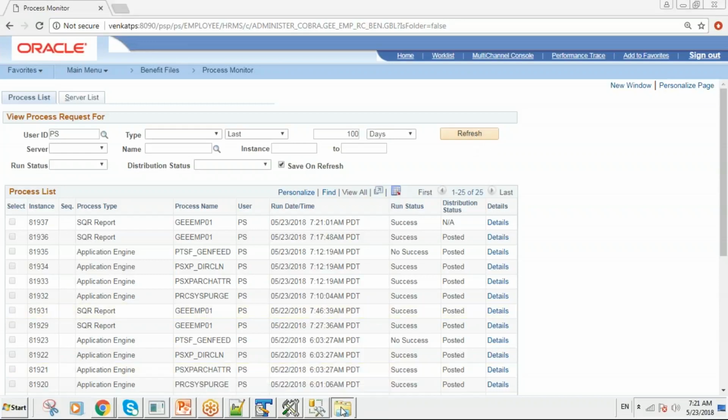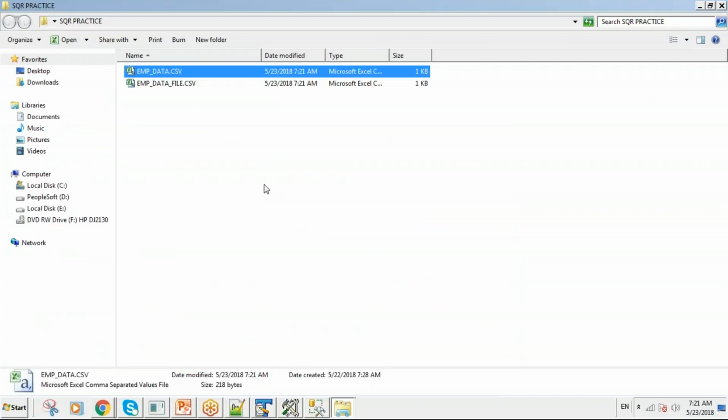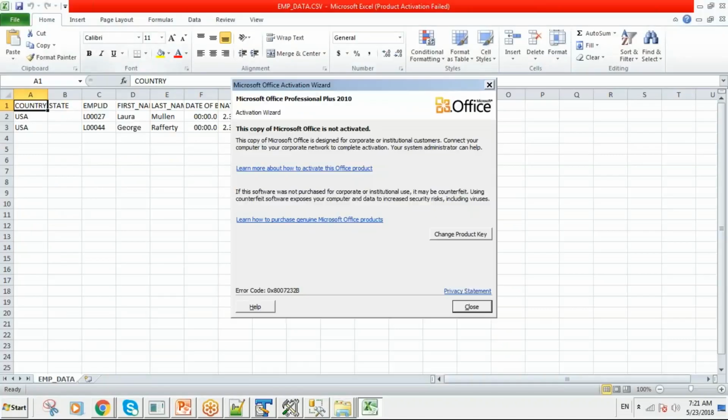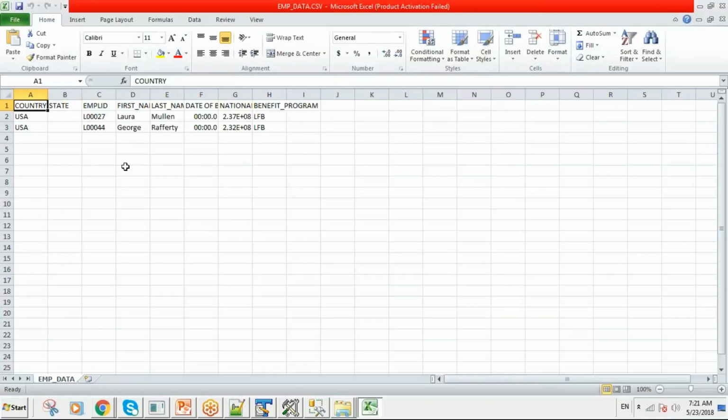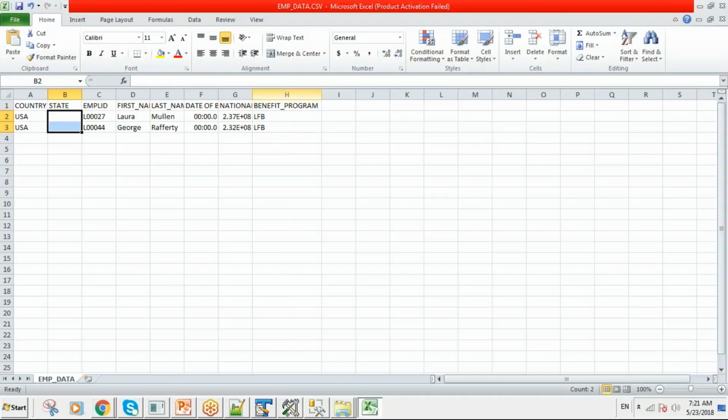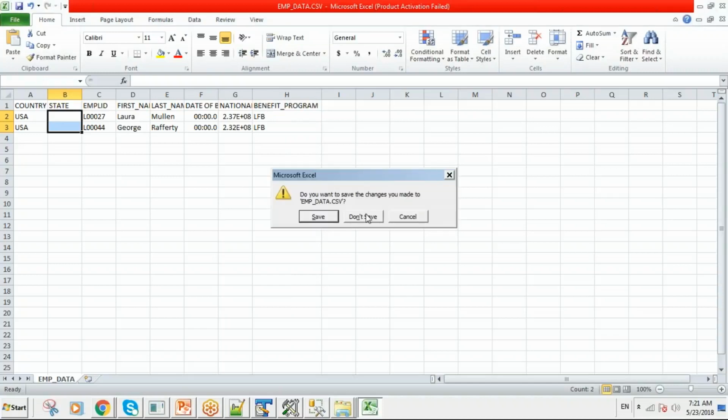It succeeded. Now open the CSV file. It's generating the data for empty states. That means employees don't have any state information in their address table or personal data table. It's generating the data based on that.